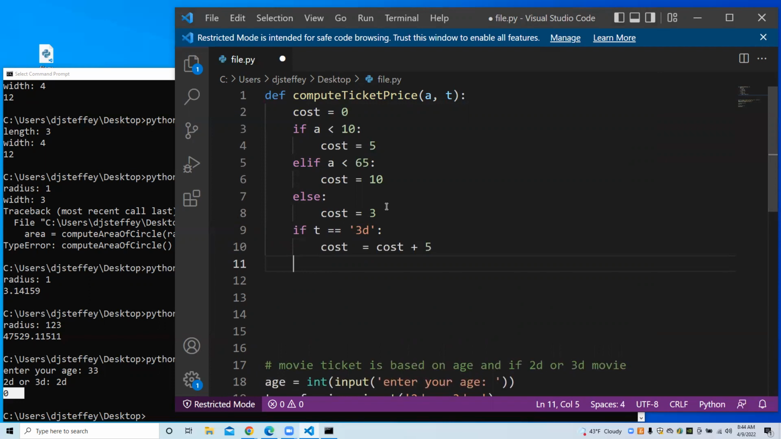So let's think, have we computed the cost correctly? According to our own rules, we're making up the rules for how much the cost is, but let's make sure it makes sense. So in this compute ticket price function, A is going to be their age and T is the type of movie, either 2D or 3D. The cost is initially $0 because we haven't computed it yet. And so if they are a kid, the cost is $5.